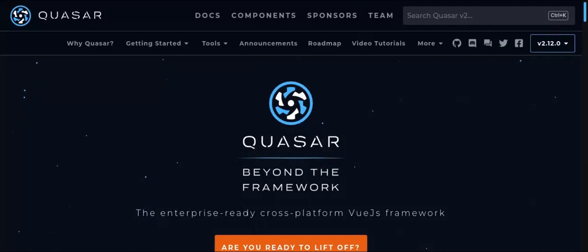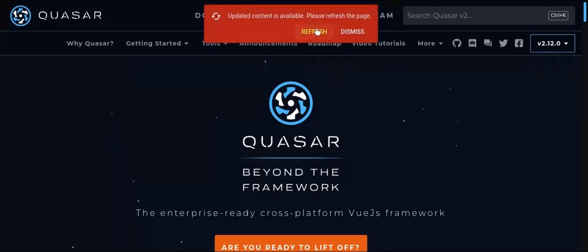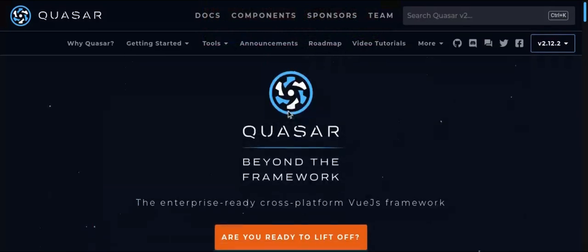So what we're gonna do today, we're just gonna move to this documentation and show you the features, and explore through this documentation. And maybe in the next video we'll try to create a simple demo application using this Quasar framework.